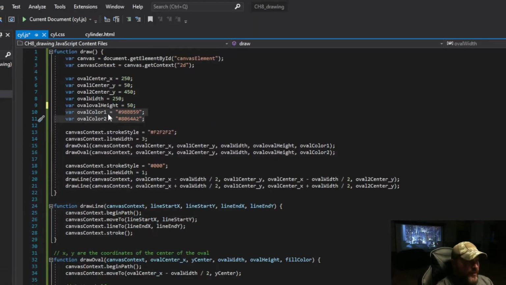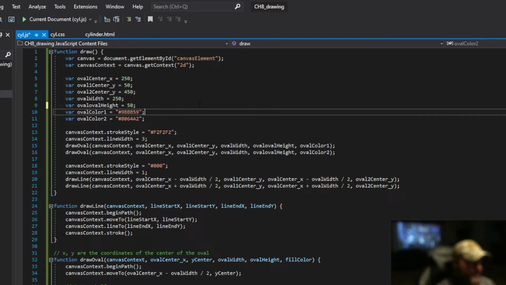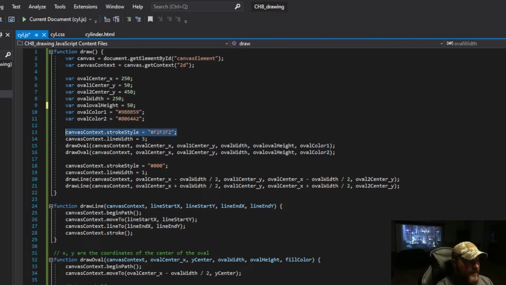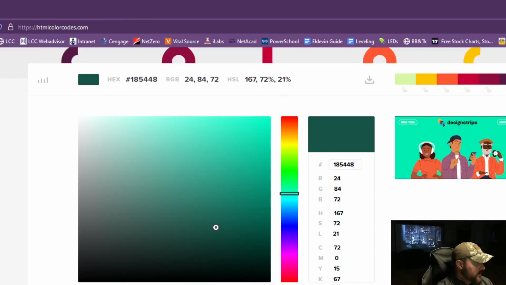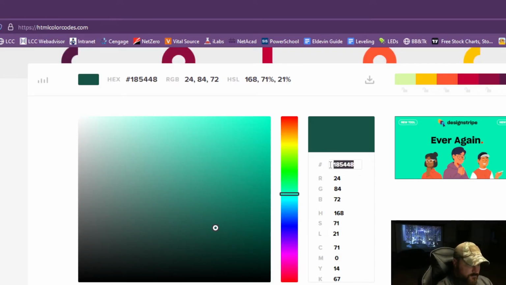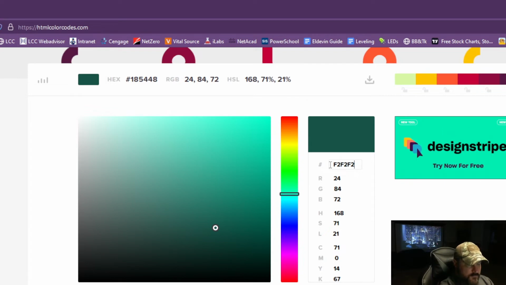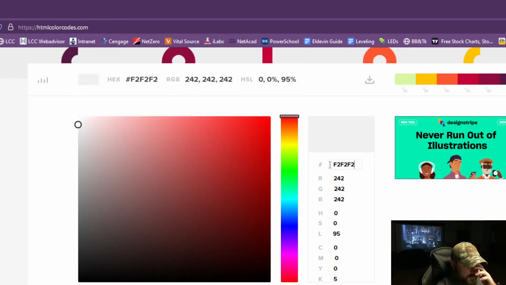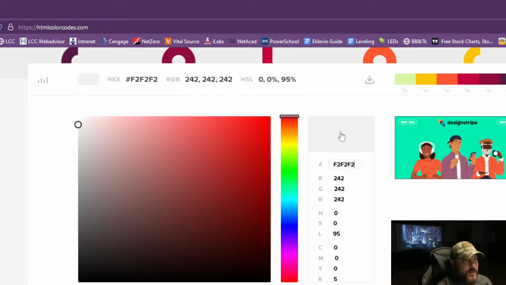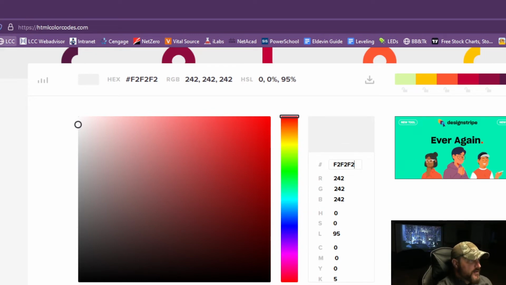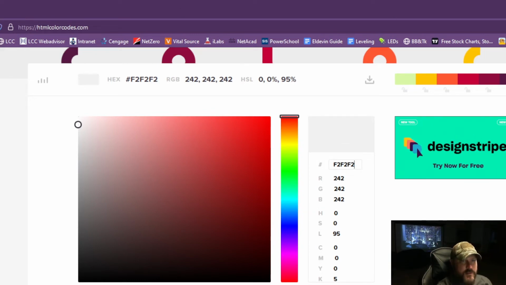And that's what we plug in for our colors in JavaScript. Use the hexadecimal colors. Make it whatever color you want. That's unimportant. I just want you to know how you do it. The canvas stroke style is this color. What is that color? Let's see. F2, F2, F2. It is a whitish color. I guess this is the background. I'm not sure where it's using that color.